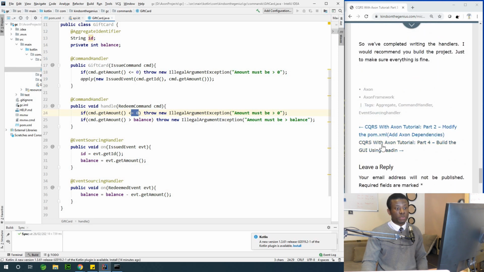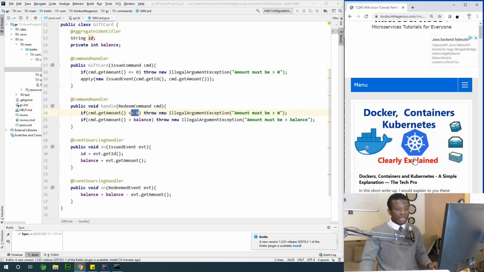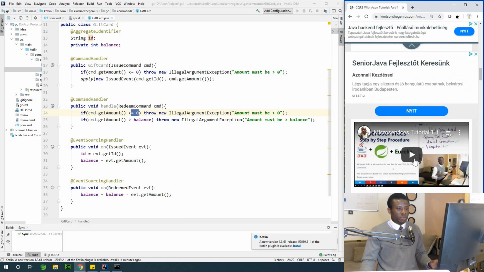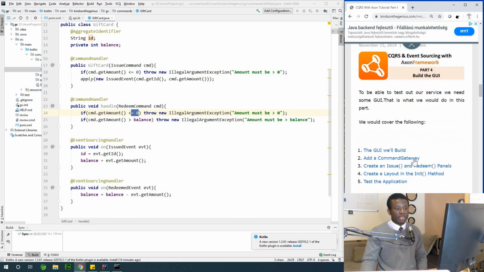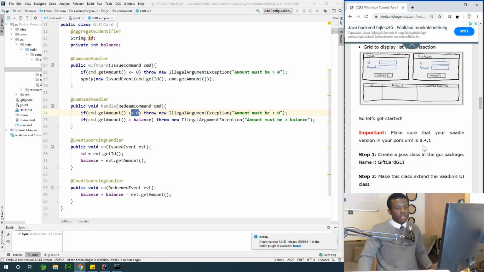Part 3 says we are now going to be building the GUI using Vaadin. This is a fun part because a whole lot of people are not very good with Vaadin, but I tell you, this is really fun. There is a starting point. I've made a sketch of the GUI. You have two panels, the issue panel and the redeem panel, and they will contain forms. When you enter the ID and the amount and click submit, a gift card is issued, and that's all.